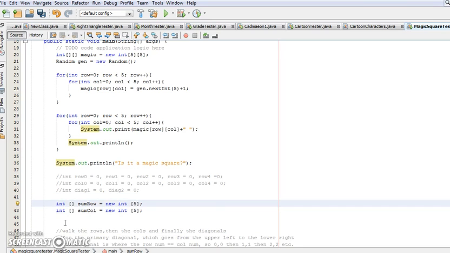I want an array to hold all of the sums of the rows. So since there are 5 rows, this is going to be a one-dimensional 5-element array. And so sum row 0 is going to hold the total when I add up all the numbers in row 0. Sum row 1 is going to hold the total of all the numbers that are in row 1. So I'm going to accumulate all my sums for the rows here, and then I did the same thing for the columns. So sum column 0 is going to have the total when I add up all the numbers that are in column 0, and so on.